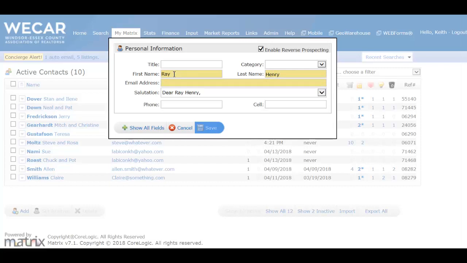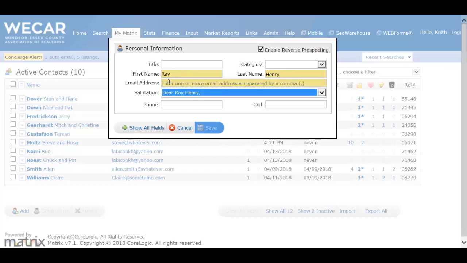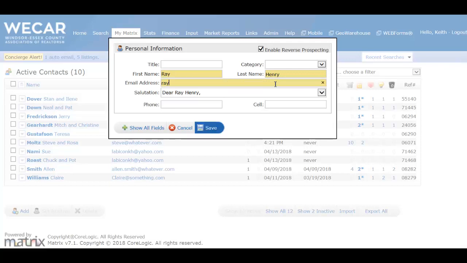And then obviously you've got to have an email address. I also want to make sure that when you add a contact here, you can do more than just one email address. Just type in multiple email addresses separated by a comma. So I'm just going to throw in Ray's email address. I'm just not going to use his real one. I'm just going to type it in here as something.com.